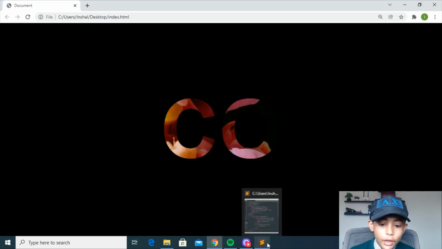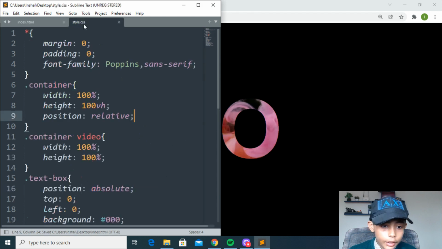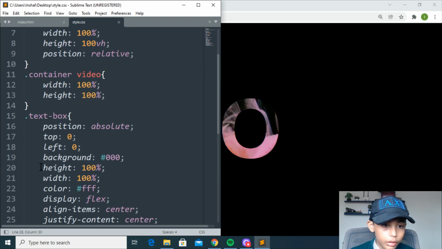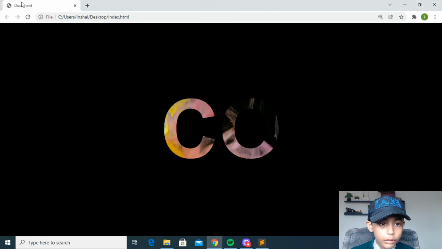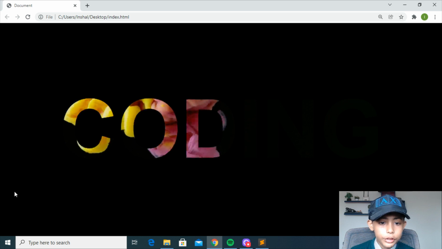Here you can write coding, I will also write coding. Save it. The layer we can move to the top. Save it and refresh. The coding is also there, so you can see it easily.